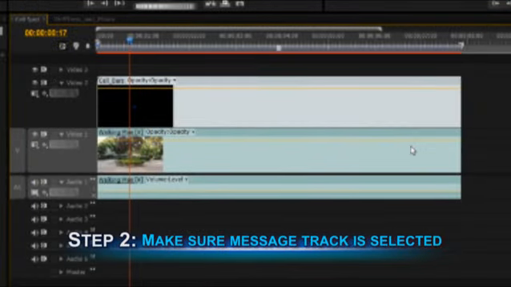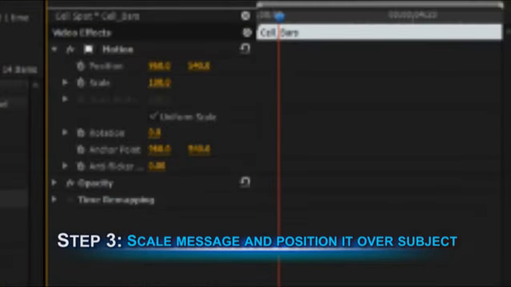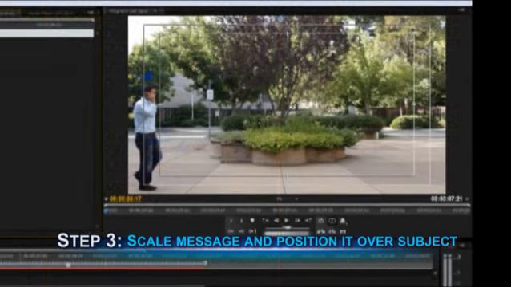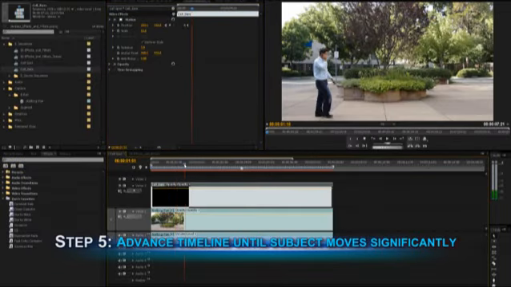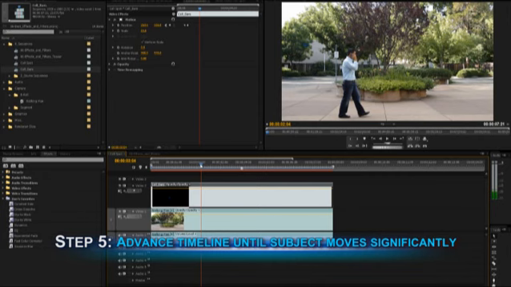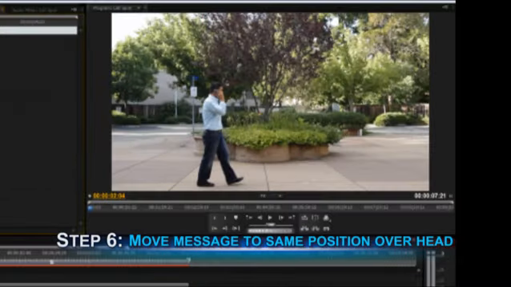Now, make sure the message graphic is selected. Scale it to the desired size and then position it directly above the person's head so that it appears to be floating there. Next, set a position keyframe. Using the right arrow key on your keyboard, advance the timeline until the person's head has significantly moved in the frame. And at that point, drag the message into the same approximate position above their head as the frame before it. Now don't worry, each time you move the layer, a new keyframe should be created.